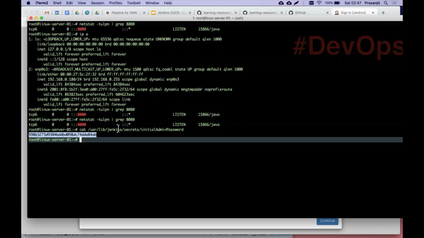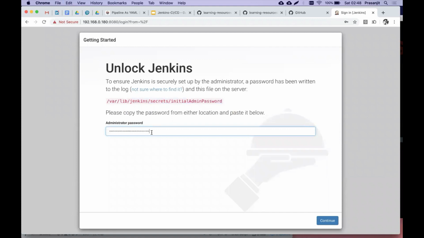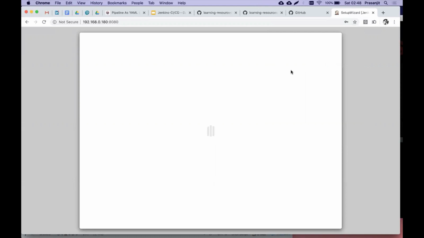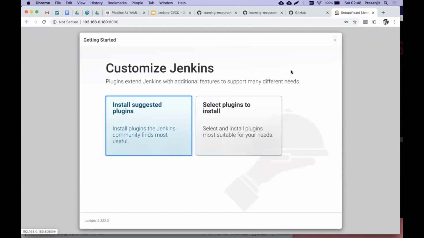So cat this will show some numbers. Copy that number and paste it here. Okay, no need to save it now because we will reset the password. We cannot remember that big password. So we'll reset it once we log in.